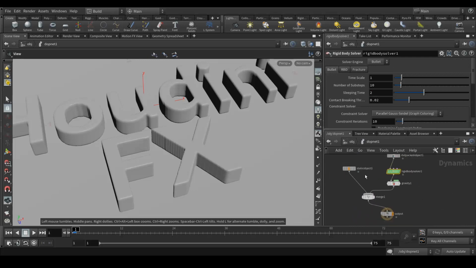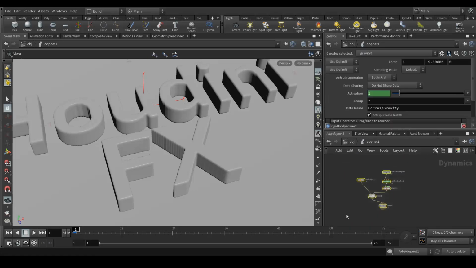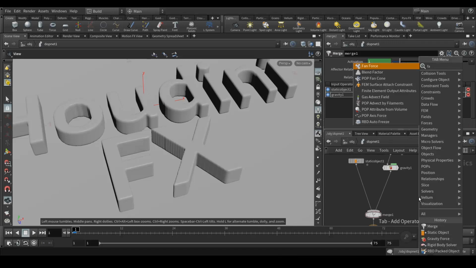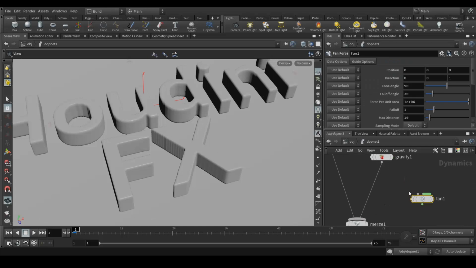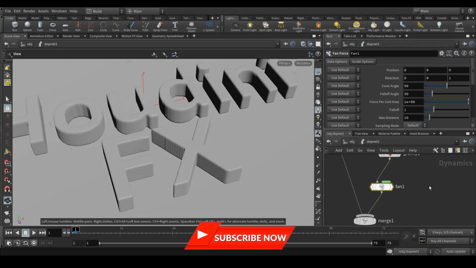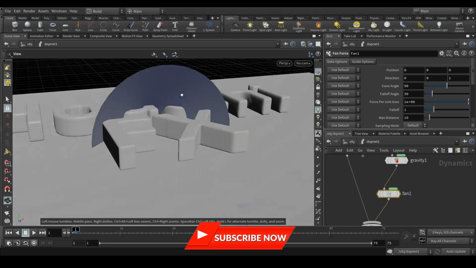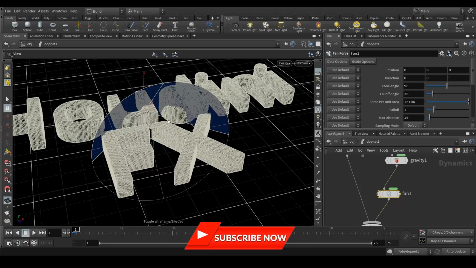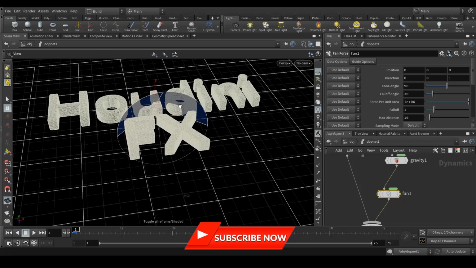Okay, just go back to your DOP network, and now let's select all these and press L to layout, and add a fan. So let's type fan. Okay, and connect it here in between. So press W to go to your wireframe mode.